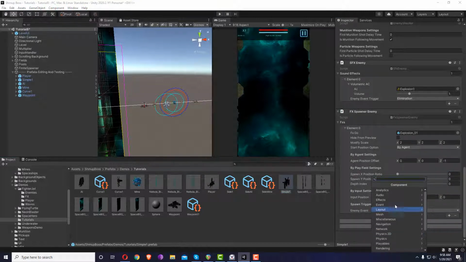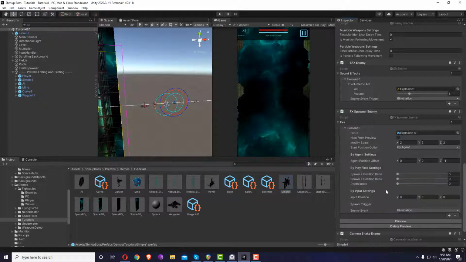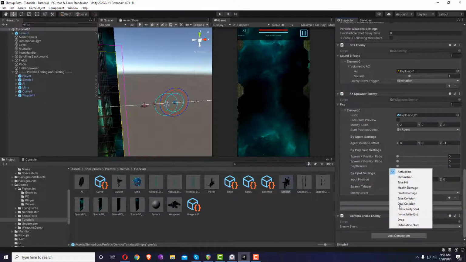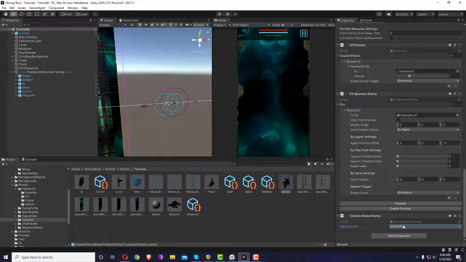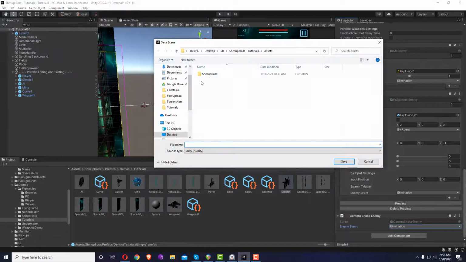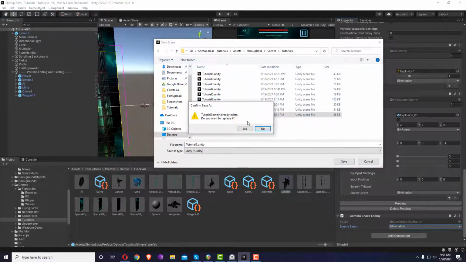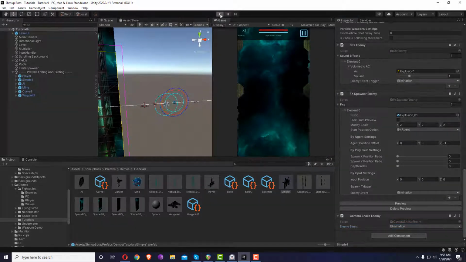I'll go into add components, Shmup, inside FX, enemy, and I'll choose the camera shake. And from here, I can choose whatever event that I would like. For example, let me put it on elimination. So this means once the enemy is eliminated, the camera will shake. So let me save this one. And let me try it out.